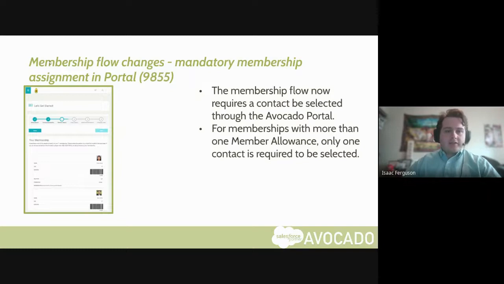We've made some changes to the membership flow. We've made a mandatory membership assignment in the portal. So the membership flow now requires a contact to be selected through the Avocado portal when you're moving through this flow. For memberships with more than one member allowance, only one contact is required to be selected, but again, your clients, potential clients, won't be able to complete this flow until they select a contact.